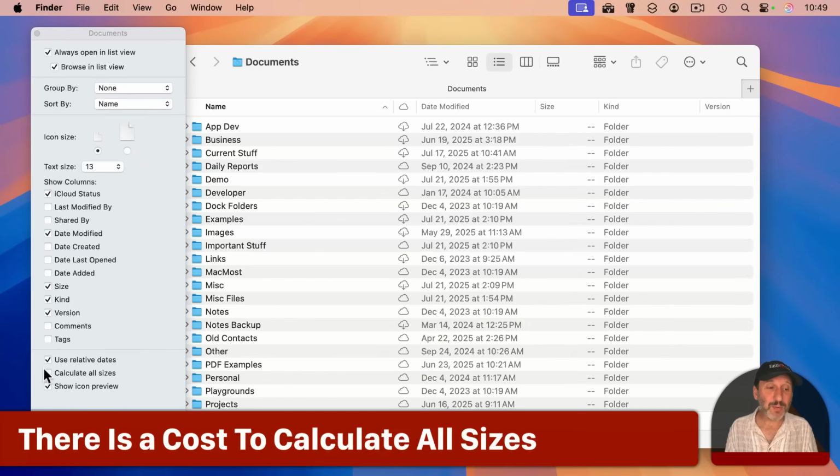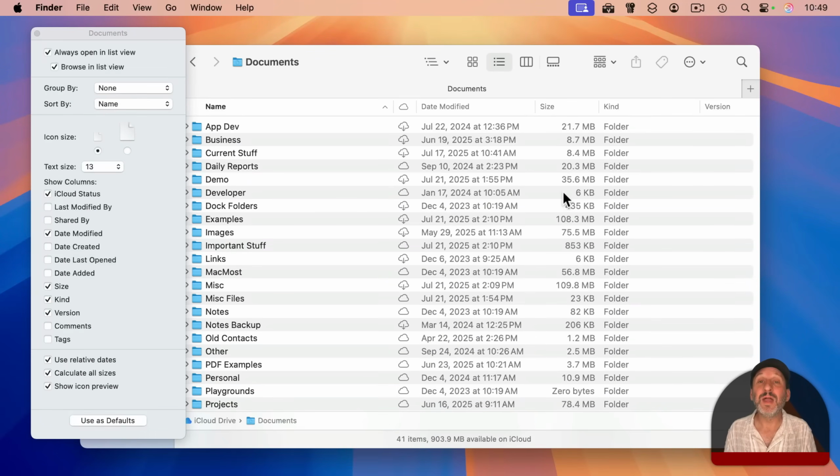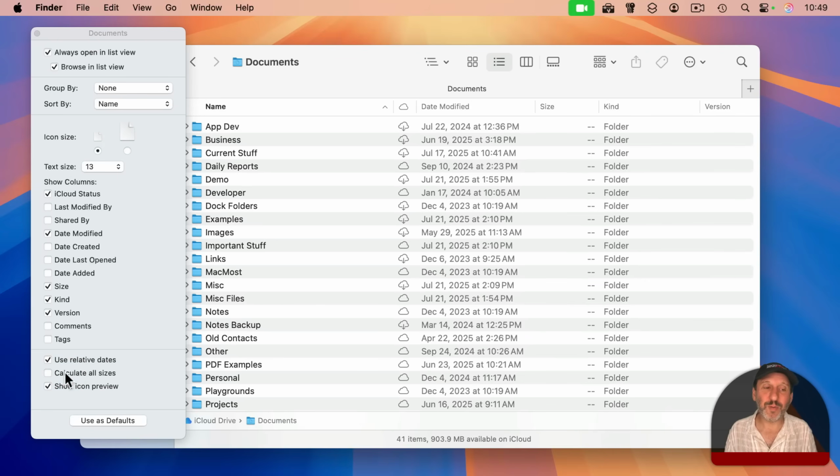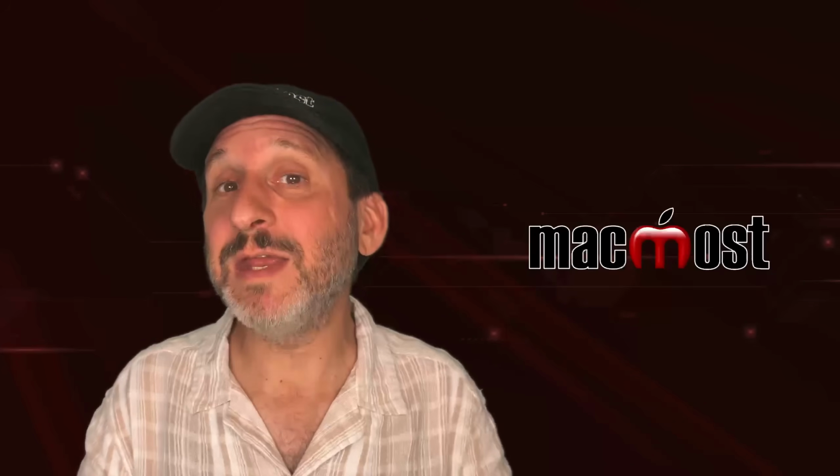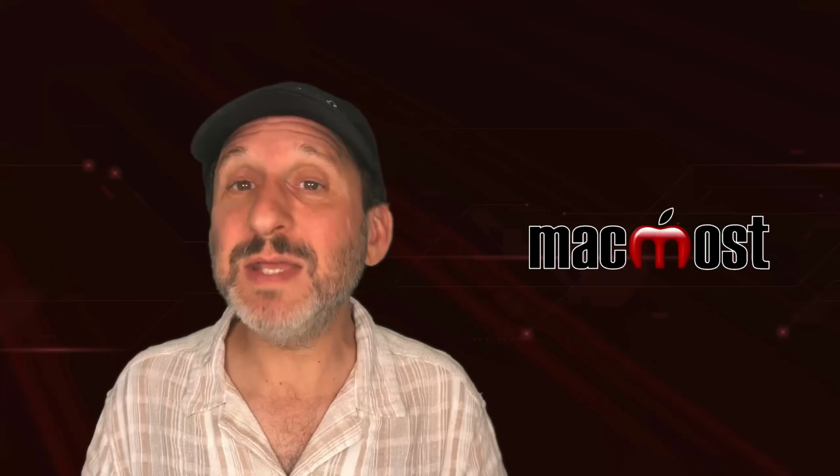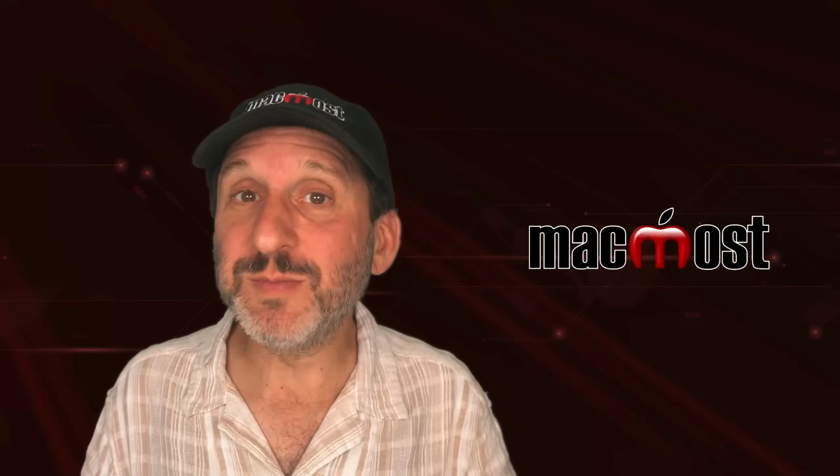One other thing I want to mention is, why would you not just have Calculate All Sizes turned on for every folder all the time? After all, it's useful information. Well, keep in mind, it's actually performing a calculation on what could be lots and lots of files. So it is going to take up some system resources to always be calculating this as you change items in folders. So you probably just want to leave this off for slightly better performance, so it's not always doing that calculation for all these folders. But it certainly does come in handy when you want to figure out what's taking up a lot of space on your drive and you want to do some spring cleaning.